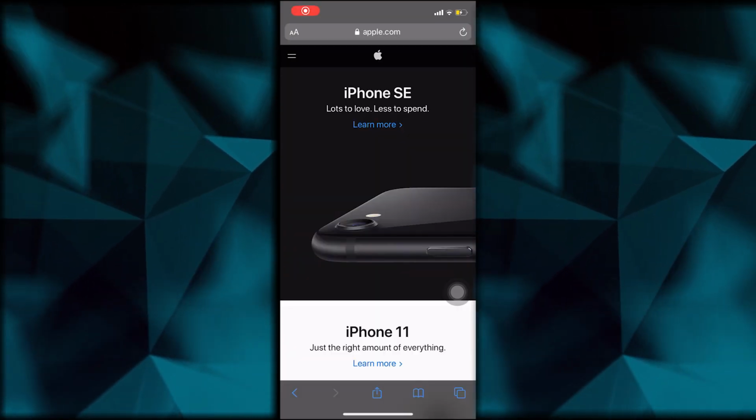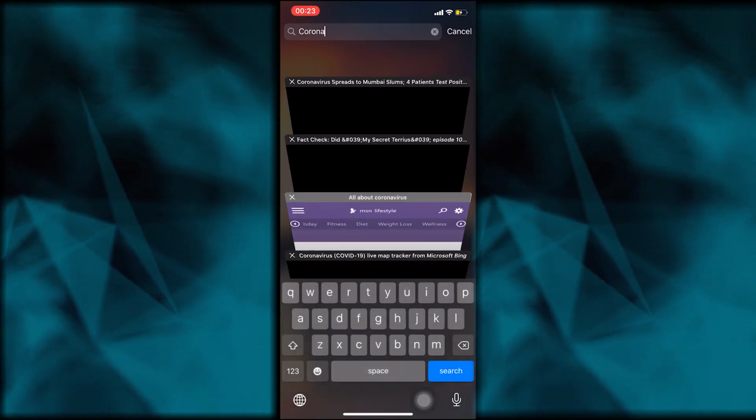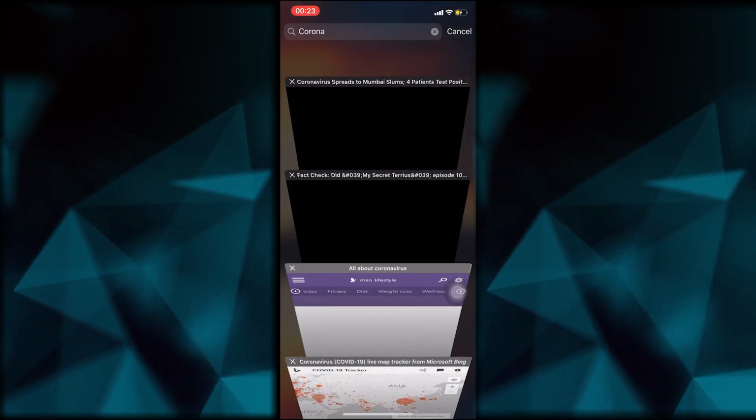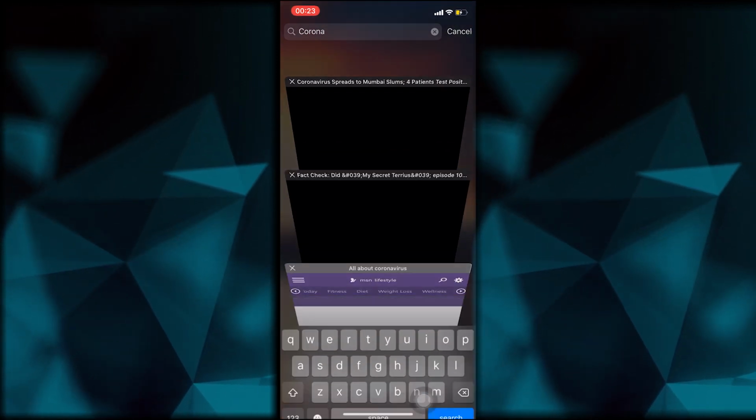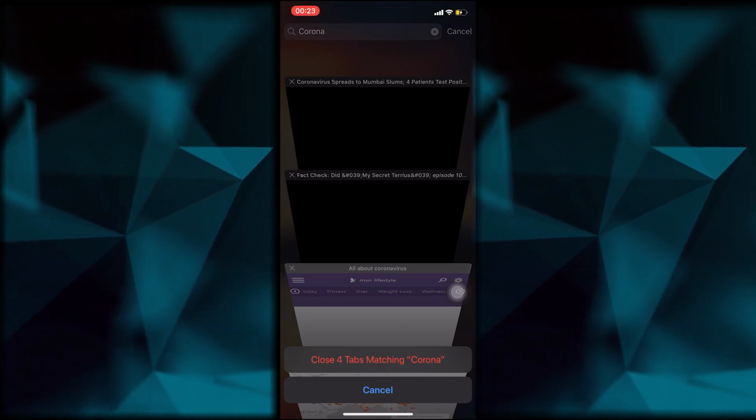So guys, if you're like me, who has like a gazillion tabs open and want to get rid of some of them, then you can just go to the tabs, and at the top you can find a search bar where you can type any keyword. Every tab related to it will be selected, and by holding down on the cancel button, we can close all of the tabs at once. It's that easy.